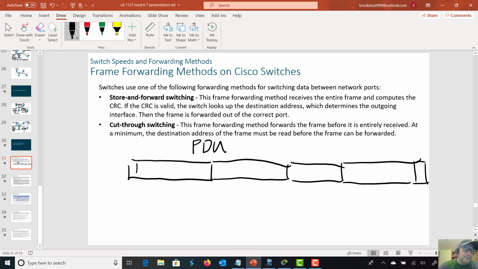Okay, let's try that again. Frame, this is not built to scale. It's just so it looks cool. Frame header, packet header, segment header, and data, right? And at the very end, we're going to do our CRC, our frame check sequence. So let's look at these two methods.